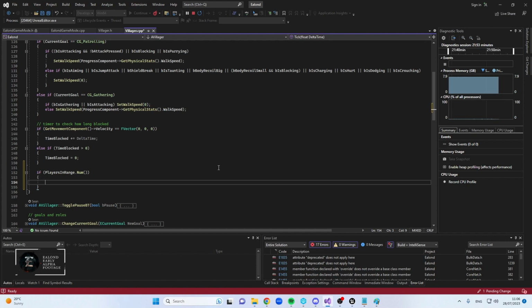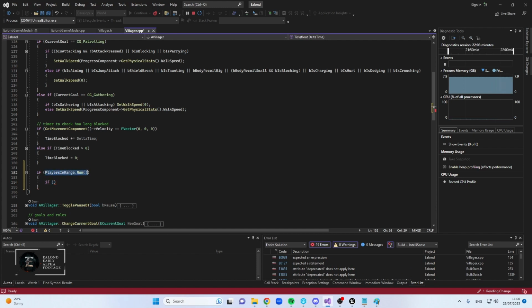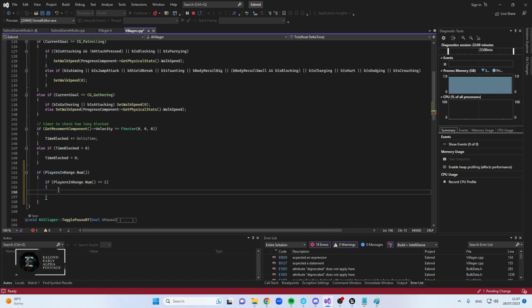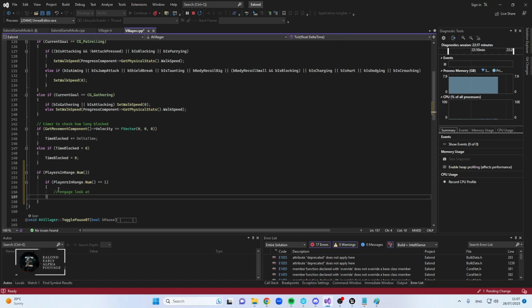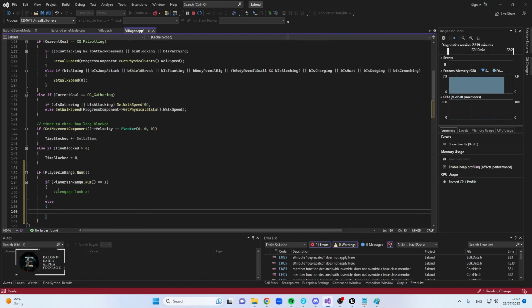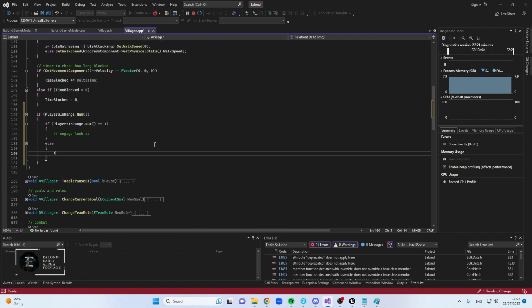So let's get the closest one. Firstly, we'll see if it's more than one. If there's only one, we don't need to worry about looping through them. If there is just one, let's say if that is one, then we will engage look at. Otherwise, we will loop through them.